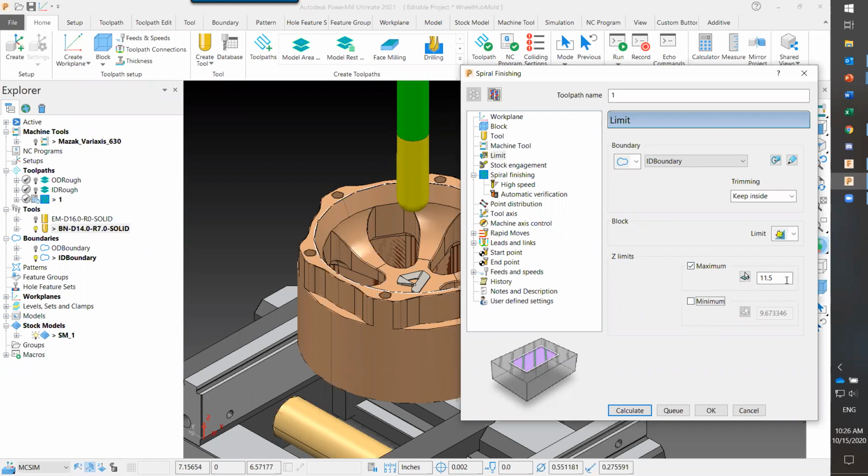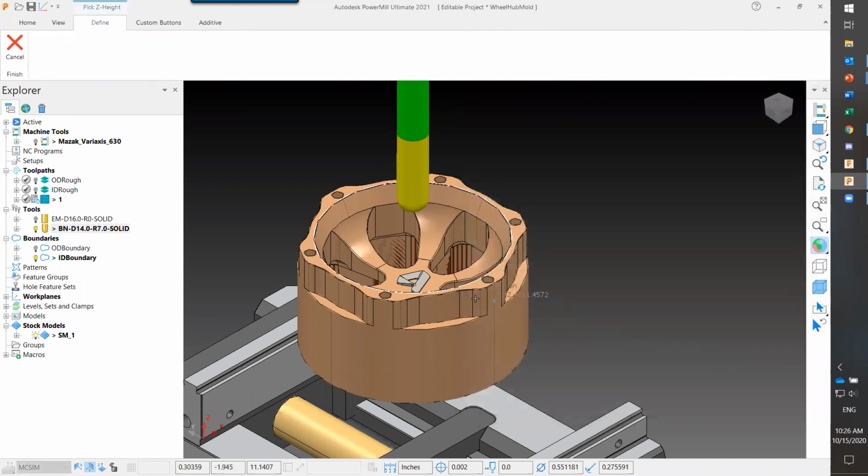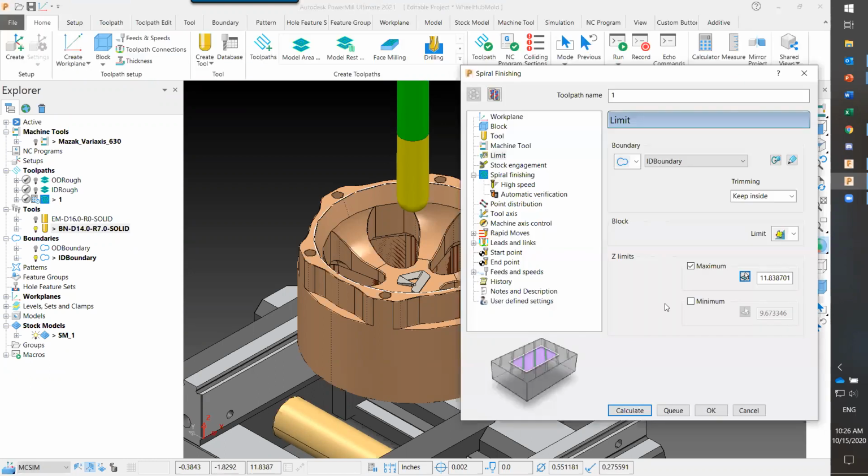For Z limits, you don't just have to guess here. You do have the option to select. So if you wanted to select a specific point, let's say I knew that I wanted to stay at or above that point. It's 11.8. I can go ahead and keep this down a little bit, so 11.75. Okay, so that was the limits.